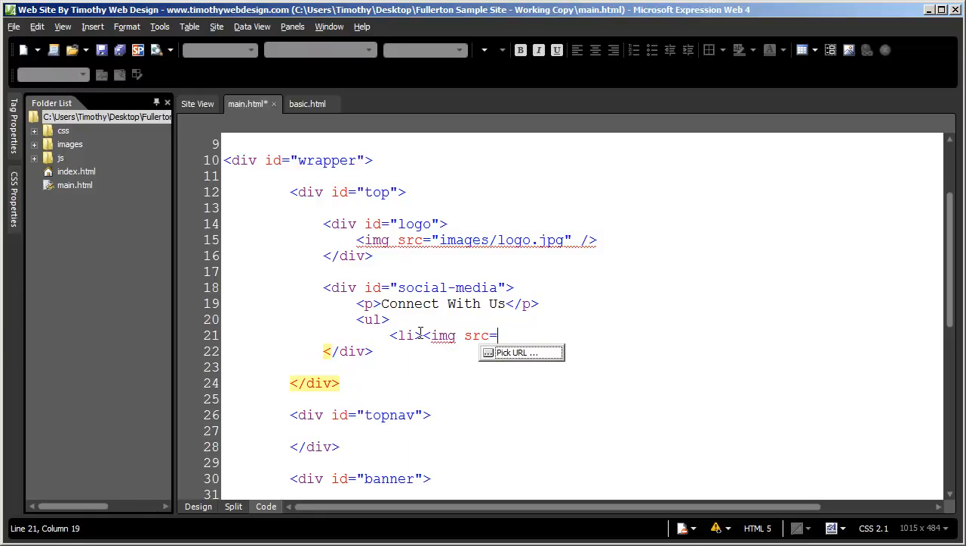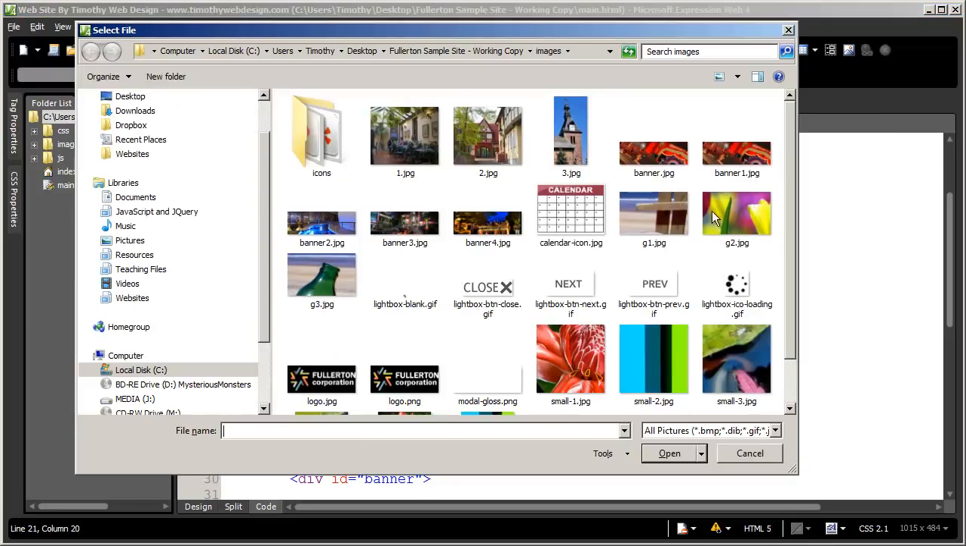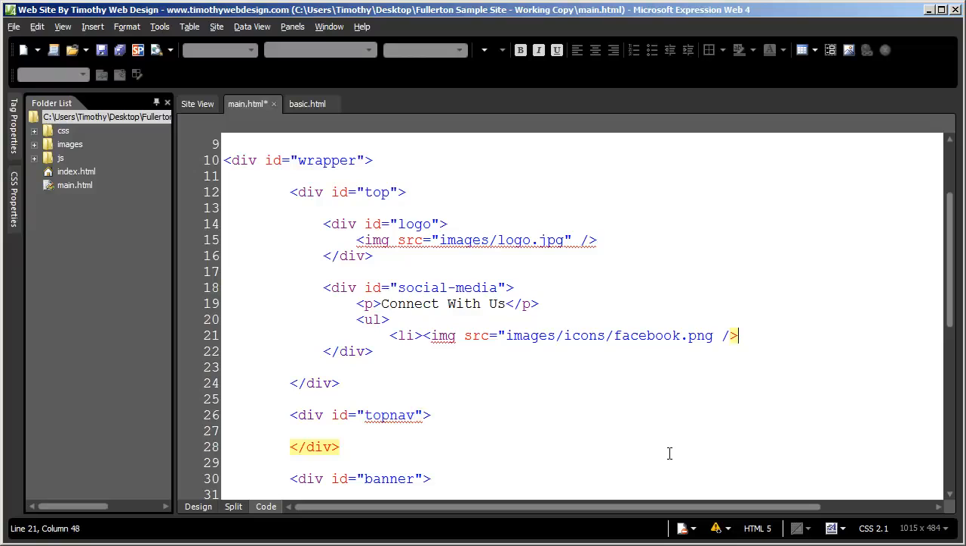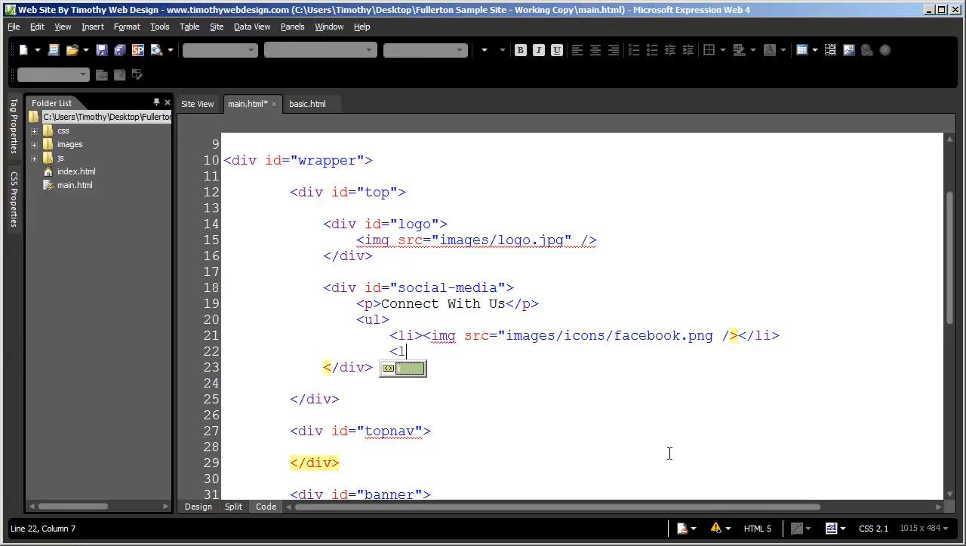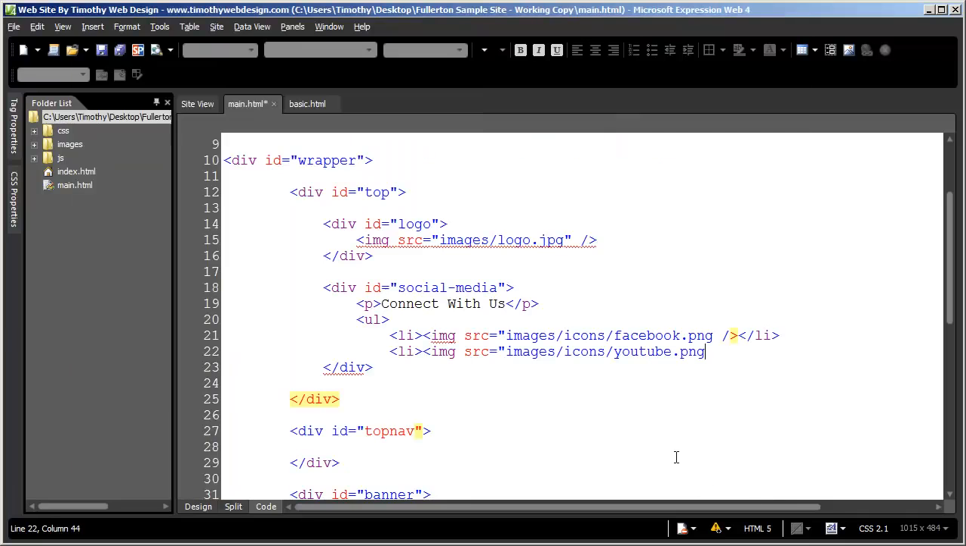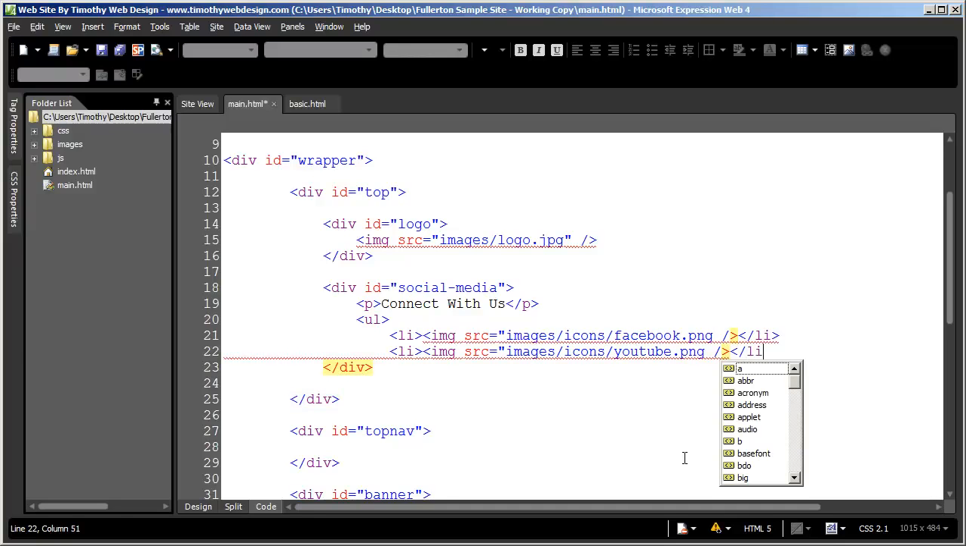And again, I'm going to use the source attribute and pick URL. And I have a folder here called icons. And I'm going to select Facebook. And then I'm going to close the image tag. And then I'm going to go ahead and close the list item tag. And I'm going to do that for 3 more items. Open a list item and insert an image inside of them. Use the pick URL feature to go ahead and select the icon that I want, and then close the list item again.